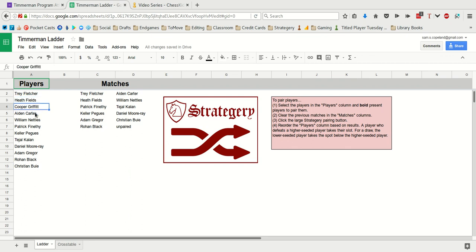And then Cooper was absent, so it went to Aiden. Aiden had 0 games against Trey and was near him on the ladder. Then Heath, again, we skip Cooper. Aiden's already paired. We go down to William, and they're paired up.